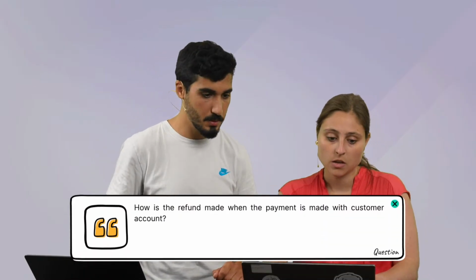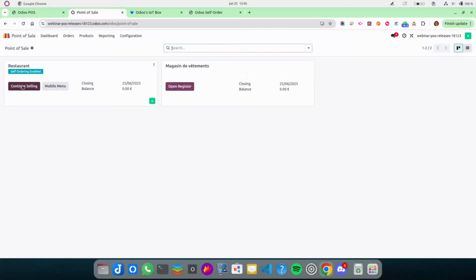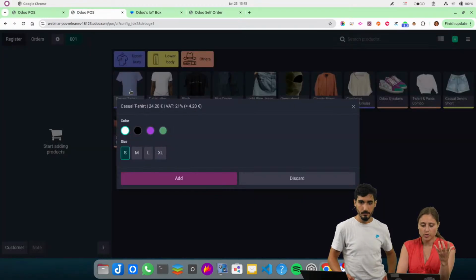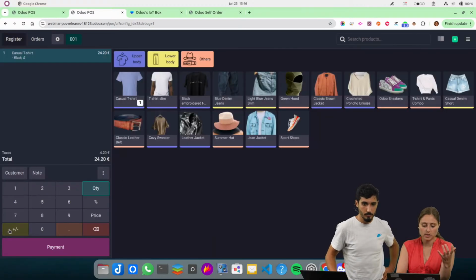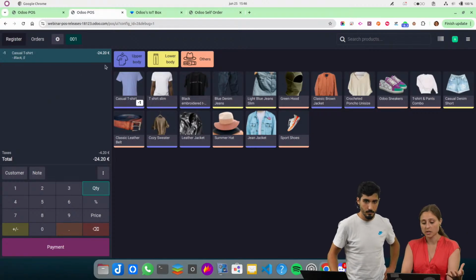Next question from LinkedIn is, how is the refund made when the payment is made with customer account? Okay, so that's an interesting question. It's the same way as a sale, basically. Maybe I'm going to open the store clothes. So a refund would basically be a negative quantity. So here you have a negative quantity, which means the product is going to come back in your stock. You also have a negative payment.